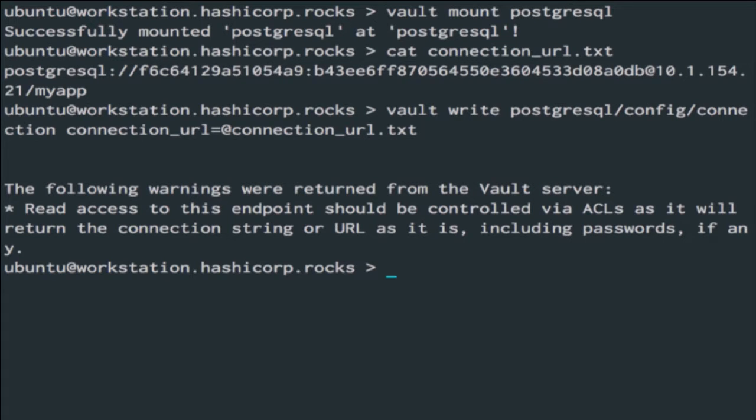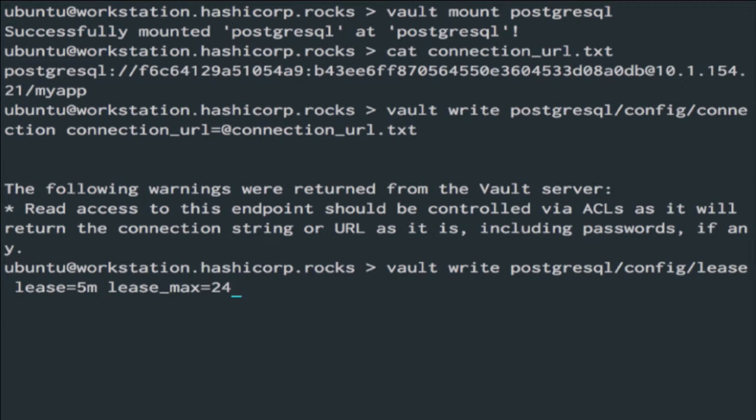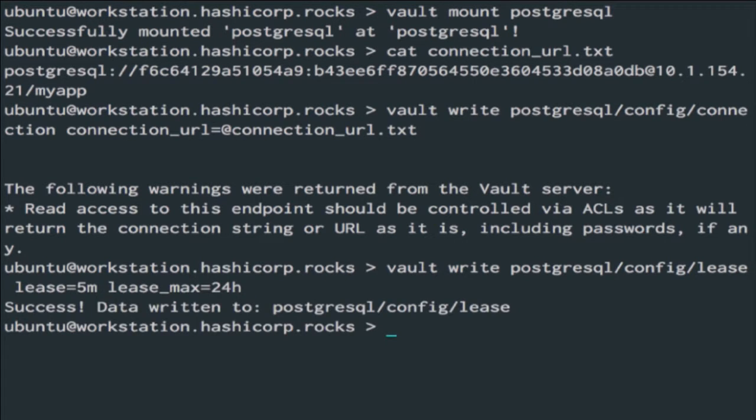So now I've given Vault the ability to talk to Postgres, and it actually validated the connection, so I know I typed it right. It made sure it can connect to Postgres. It actually did a very sample transaction to make sure it could create users and had permission to do so. So if I didn't generate the username correctly, it would have been like, you don't have permission to do the things I need to do. Next, we have to configure the lease again. So vault write postgresql config lease, lease equals 5 minutes, lease max equals 24 hours. So we'll go ahead and write that out.